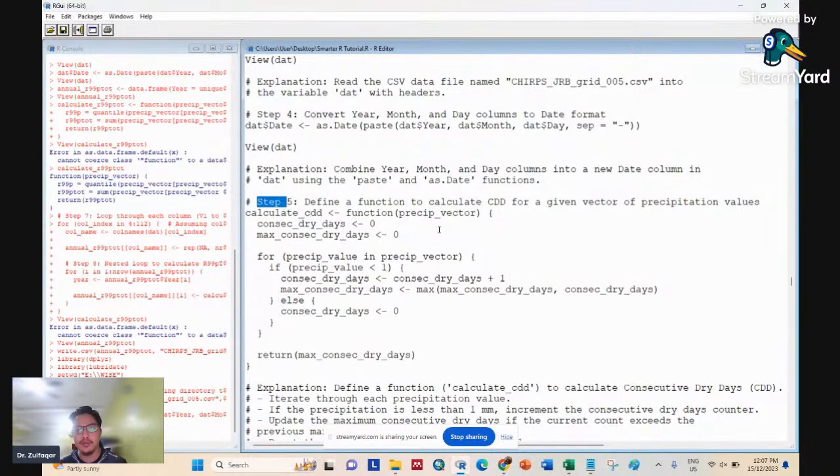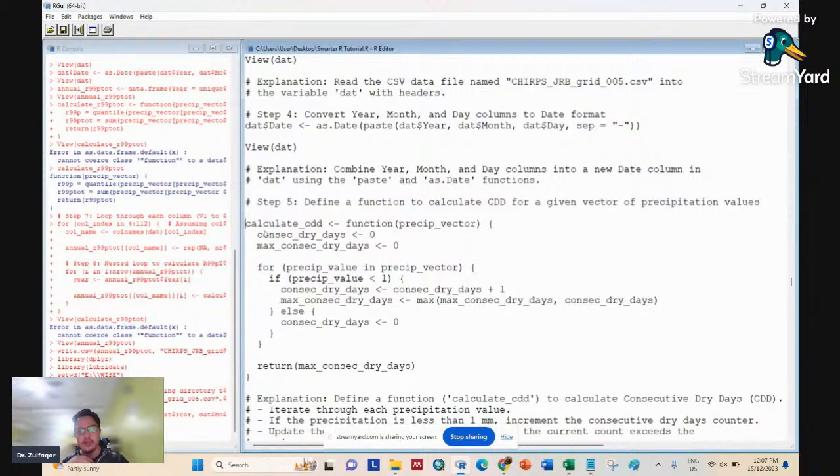Now, step 5, we define a function to calculate CDD for a given vector of precipitation values. So this is the code. The function here is to calculate consecutive dry days, and we call it calculate_CDD. The precipitation vector is the daily rainfall. We want to calculate the consecutive dry days and the maximum consecutive dry days for each month, or each year. We will see later, I can't remember.